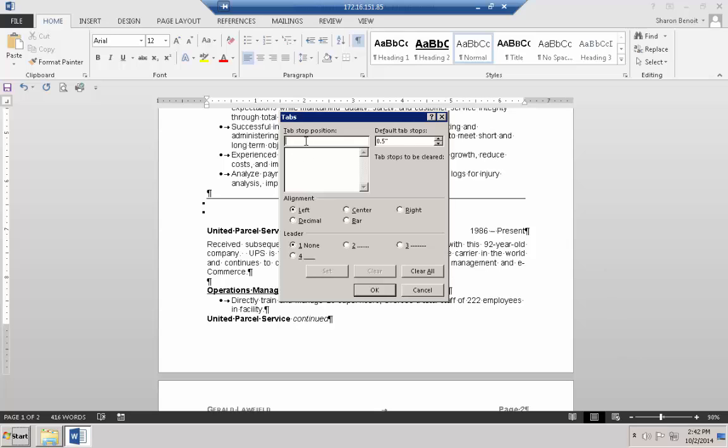The position for the tab is going to be 6.5 inches, so I type that in. Then move down here to the alignment group, and I'm going to choose right. Set the tab. When a tab is set, it displays here in this box. So now I know the tab is set.